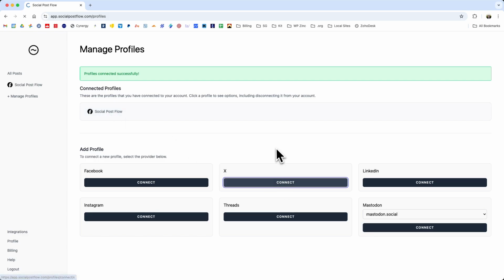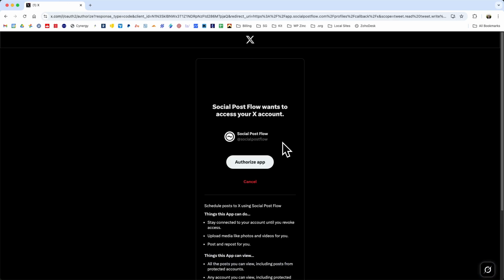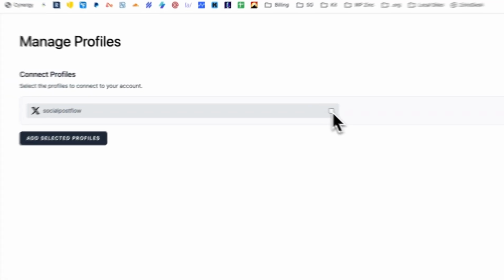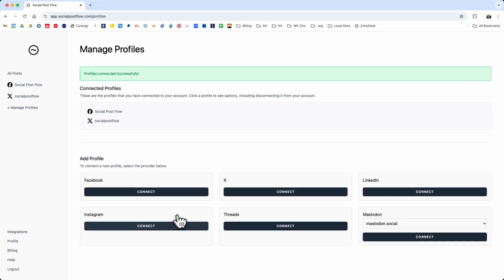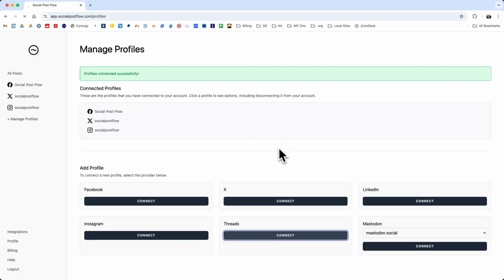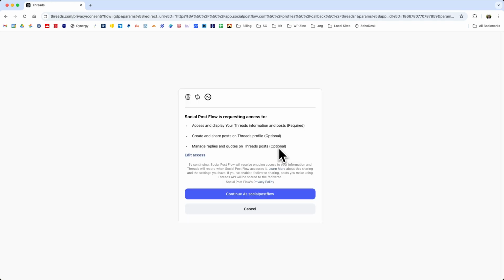We'll go ahead and repeat this for X. Make sure you are already signed into your X account here. Click Authorize App. Once again, we're taken back to Social Post Flow and we want to confirm we want that X account. So we tick the checkbox and click Add Selected Profiles. Very similar process for other networks such as Instagram and Threads, which we'll very quickly demonstrate. Again, selecting the Instagram account, and we can do the same for Threads as well.